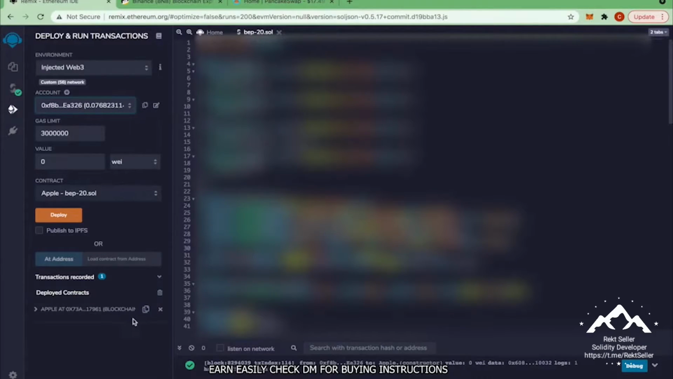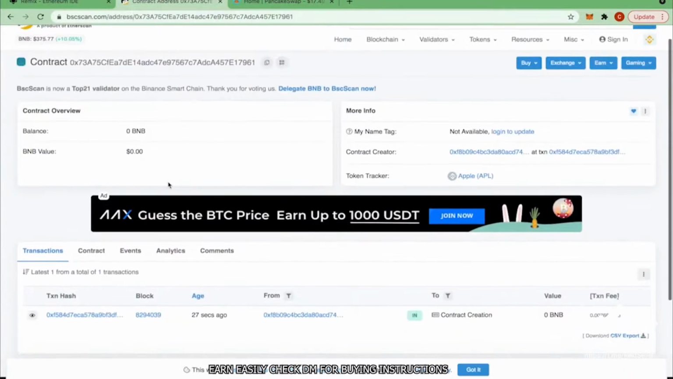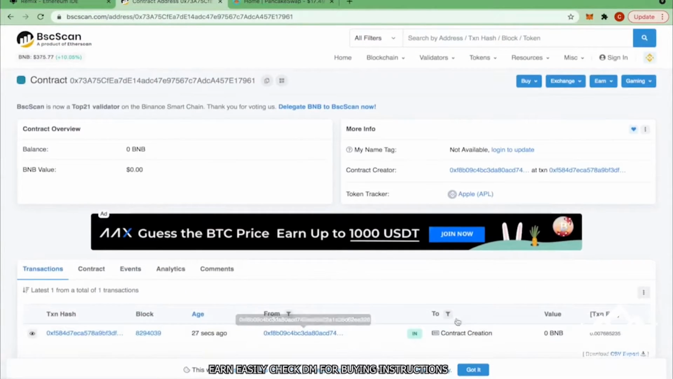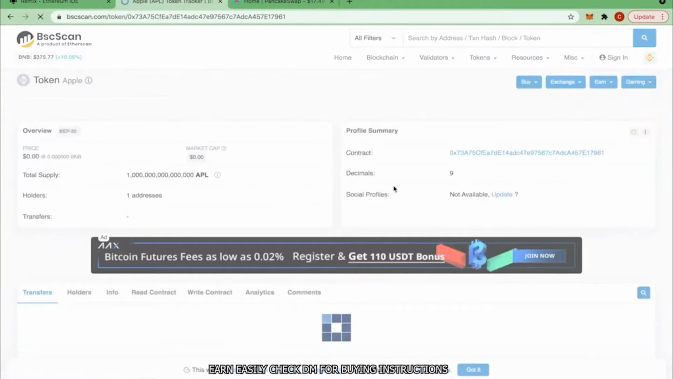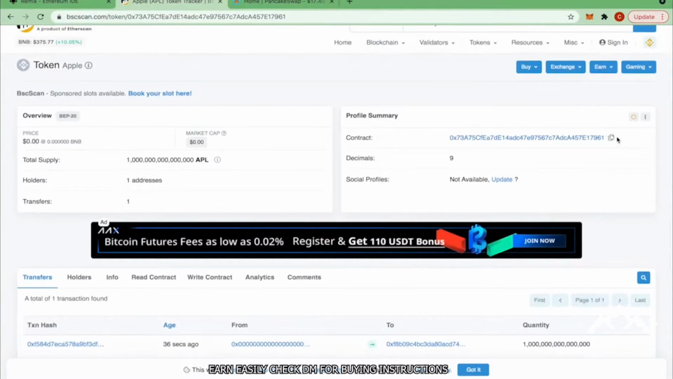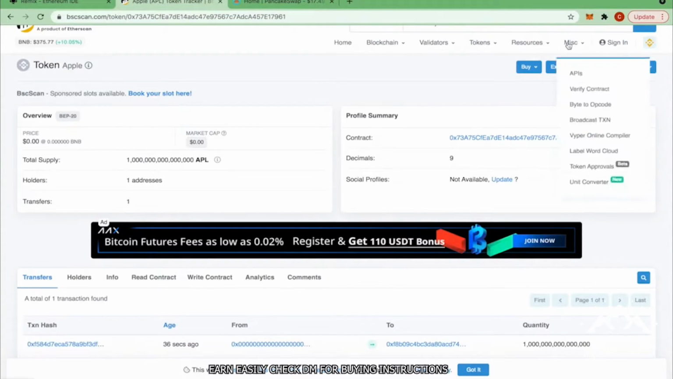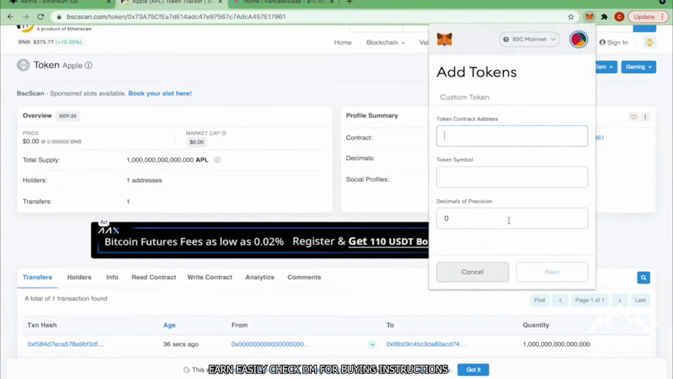So what you do is click over here on the deployed contracts. There's this copy symbol, and go to BscScan and then paste it over there. You can see this is our wallet contract creation, and this is our token, Apple token, Apple coin, right? So you see there's one address. So this is the contract. Let's just go ahead and copy the address of the token and then declare it in our MetaMask. So go ahead and add token, paste the token address.